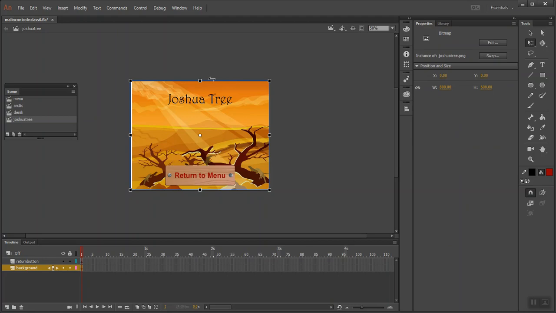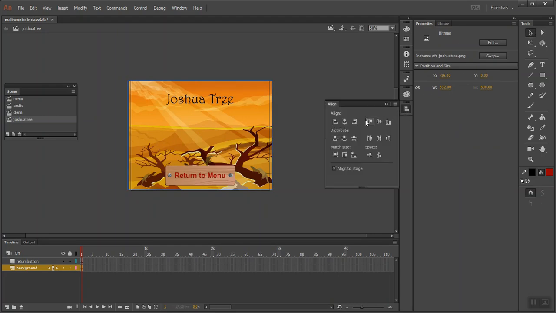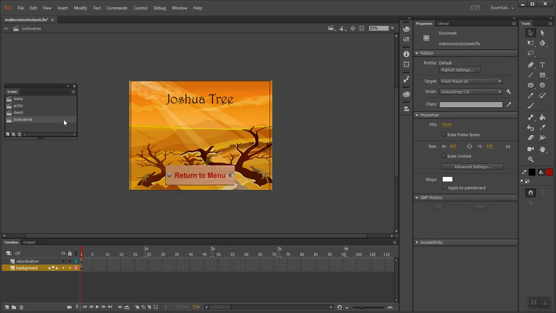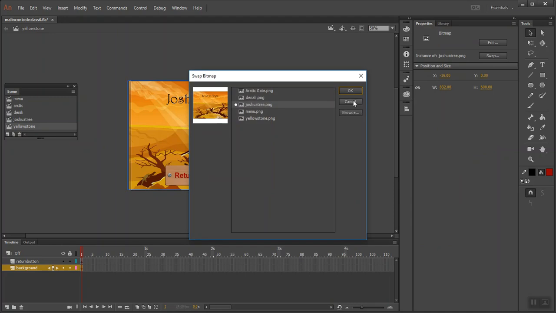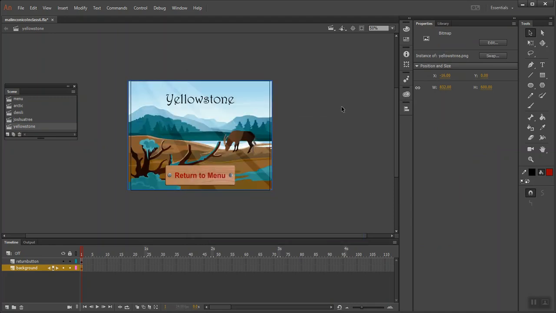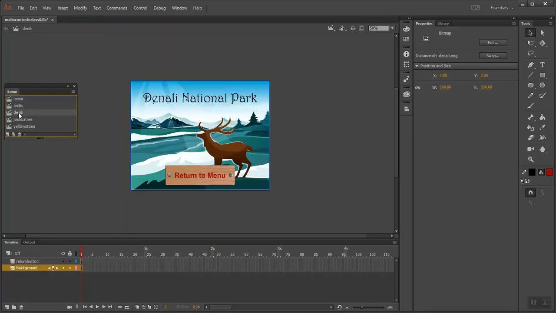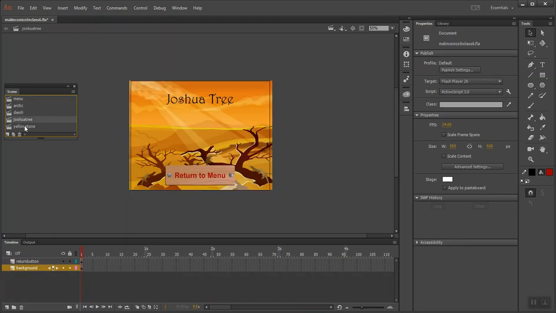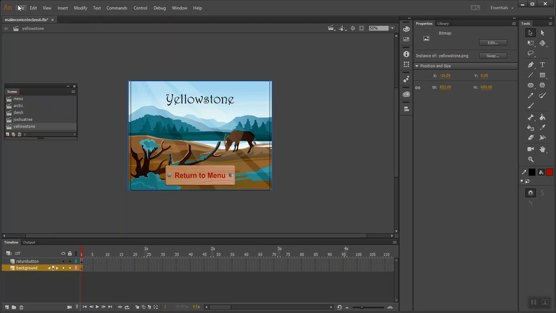Got to just make this a little tiny bit bigger because I didn't make it the right size. There we go. Alright, and then last but certainly not least, I'm going to make the Yellowstone scene. I'm going to swap this out for Yellowstone. There we go. So now we have the menu scene, the Arctic scene, the Denali scene, the Joshua Tree scene, and the Yellowstone scene.